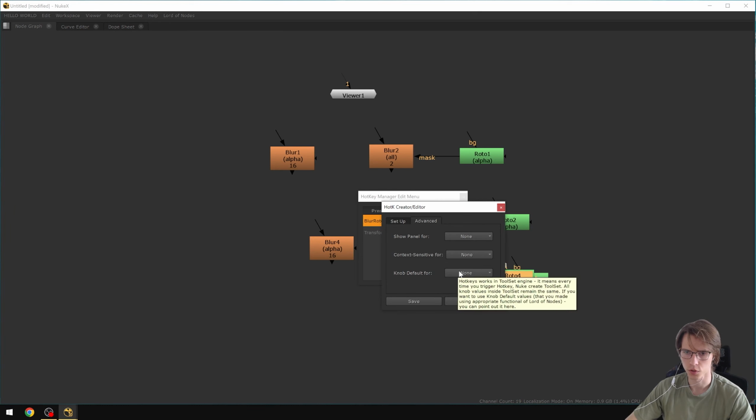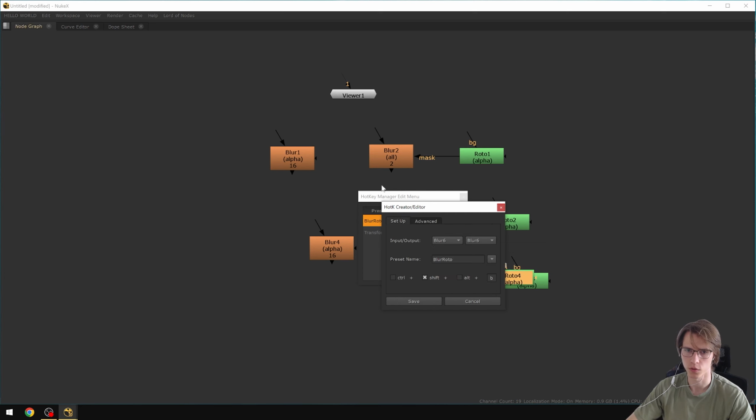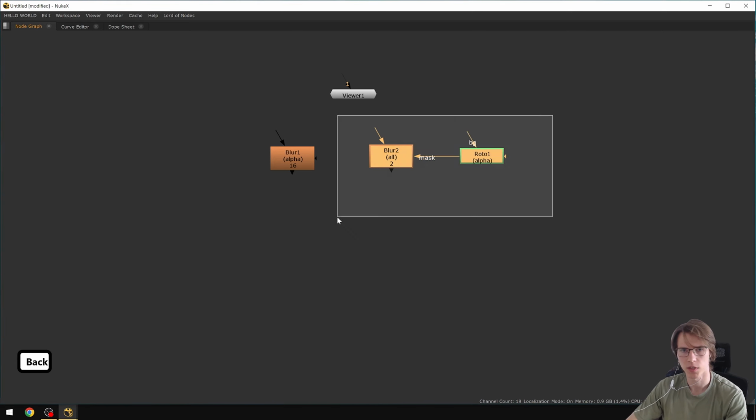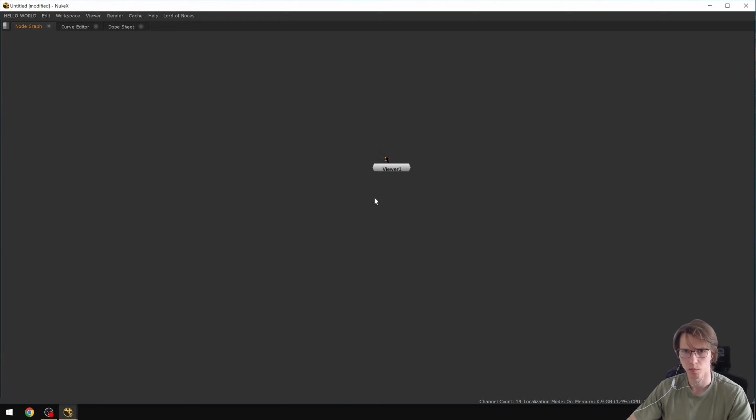Also, for all the knobs, you have tooltips to see the description and better understand the logic of Lord of Nodes. Okay, that's it. I think it's a very simple but very powerful instrument to manage all of your nodes inside Nuke.